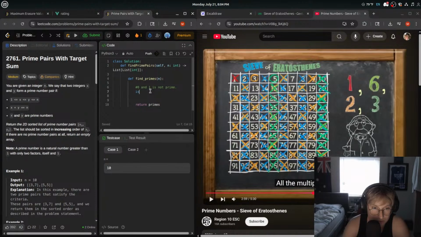So is prime is equal to true times N plus 1, right? Then we want to set is prime 0 is equal to false, because is prime 0 and 1 is false, right?